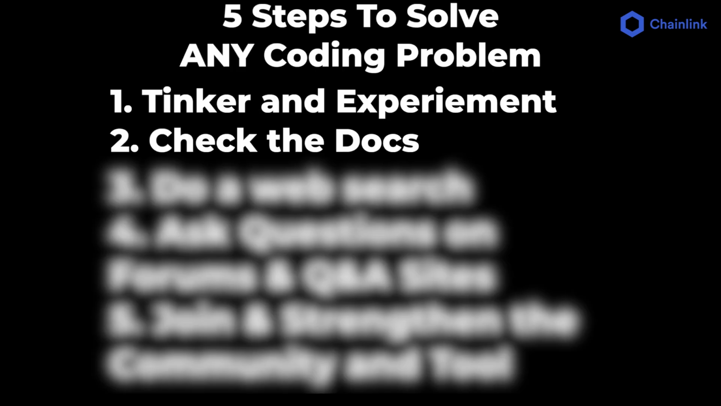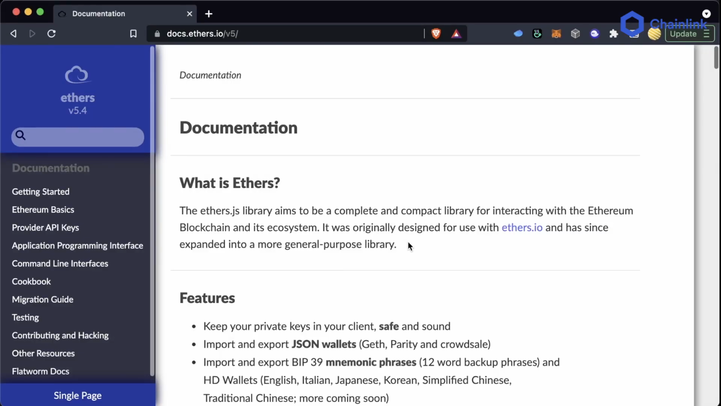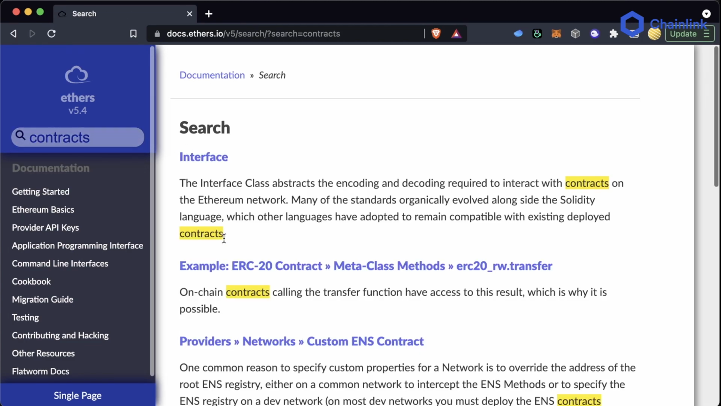Next, check the documentation. Not all tools have good documentation, but taking some time to explore documentation can be a quick way to find your answer.